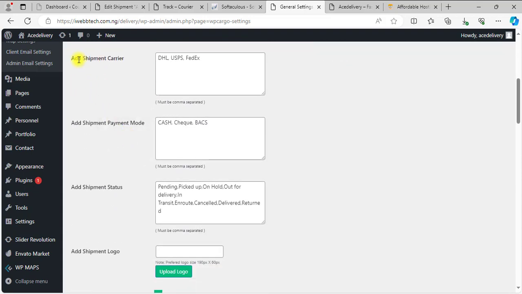And this one says add shipment carrier. Now this is what I was talking about earlier in the video when creating a shipment for testing. Right here you can add yours. Okay, I'll say is. So while creating the shipment, I will see this option. I'm just going to select the is.